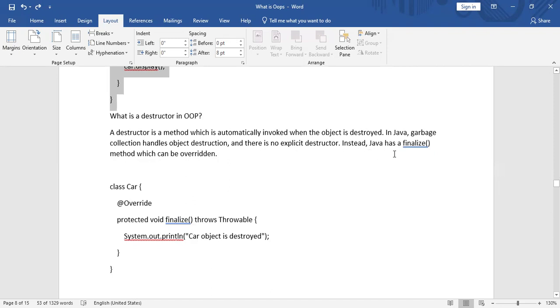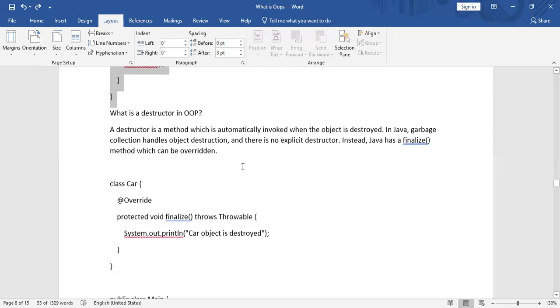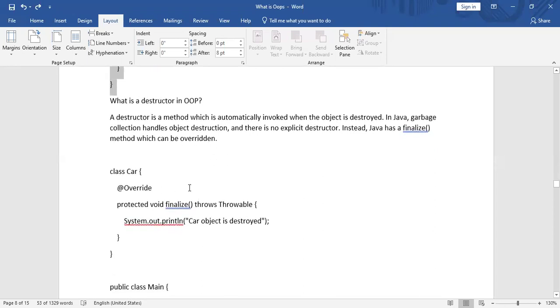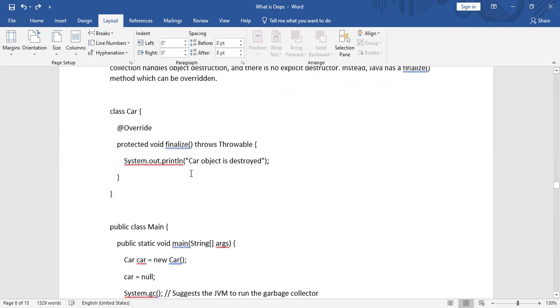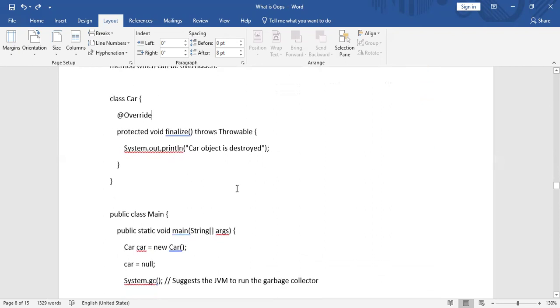There is no explicit destructor. Instead, Java has the finalize method which can be overridden. Means there is no explicit destructor, we need to use the Java finalize method. So how can we invoke this method? Let's understand. This is a method which can be overridden. Class Car overrides protected void finalize, and here we do System.out.print, car object is destroyed.